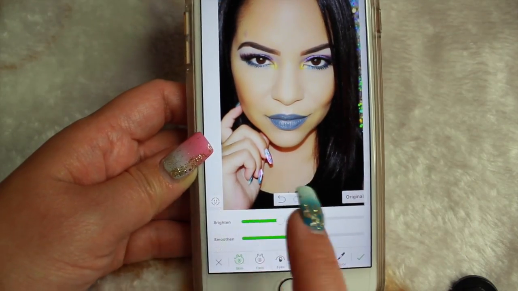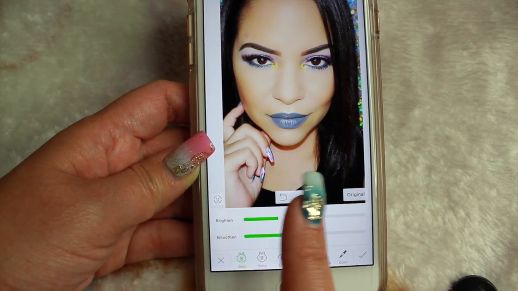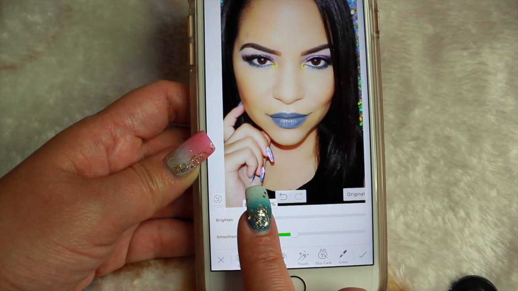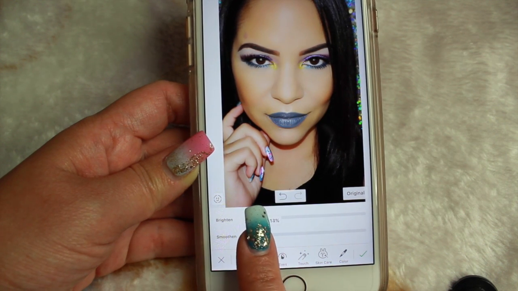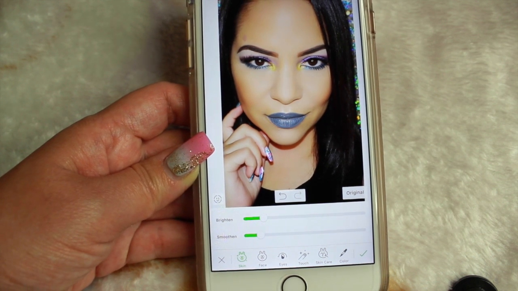Now this does it automatically on its own, but I don't like it to be too bright and too softened, so I will bring it down just a little bit, and I'll bring down that smoother just a little bit too. Maybe I'll bring it a little bit more brighter, so around like right there.